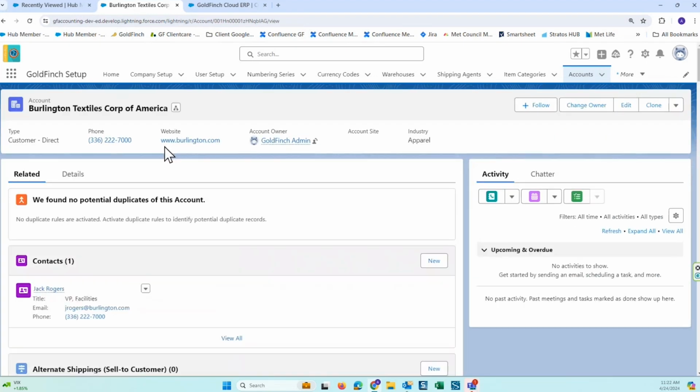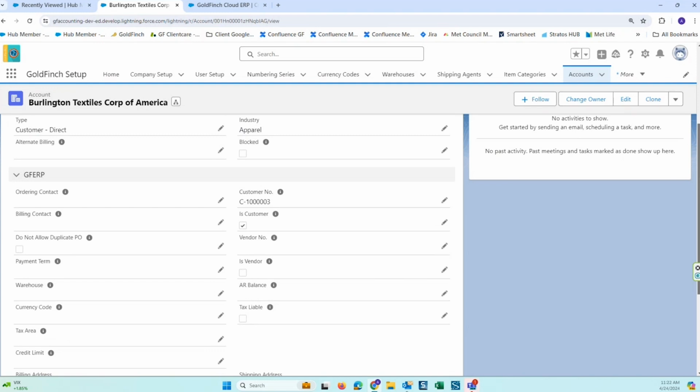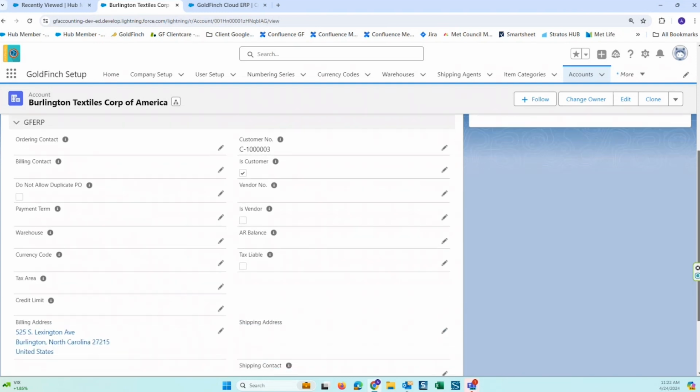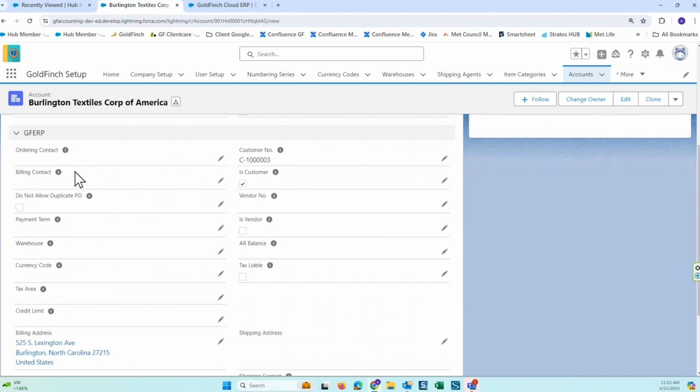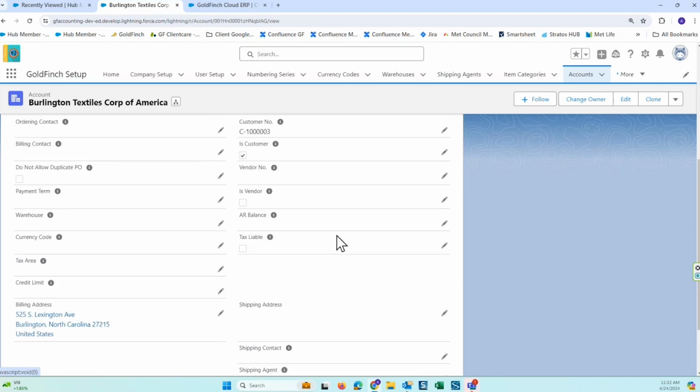So I'm just going to open up the account page. There are some added things here, this GoldFinch ERP section. There are different items that have been added to the account. We have some contact information, who's your ordering contact or billing contact. And this utilizes the standard Salesforce contact structure and objects. We have here the customer's payment terms, a default warehouse, currency code, tax area, and a credit limit can be defined. Basic information, address. So this is the basic information about the accounts.